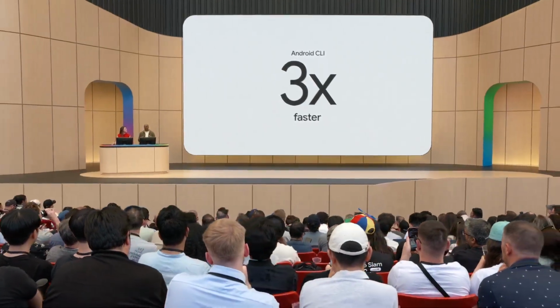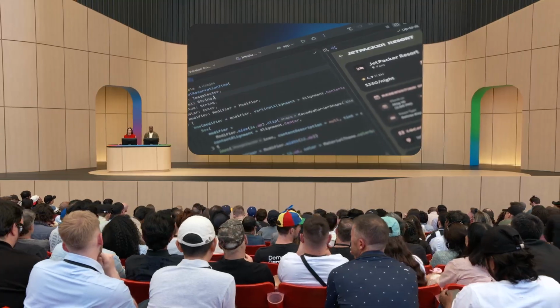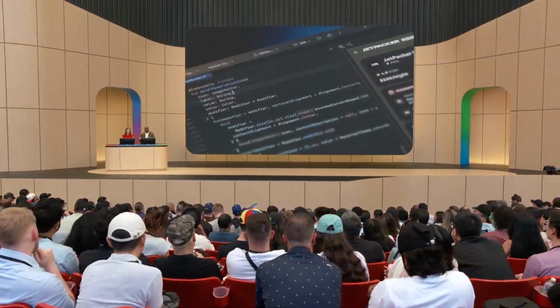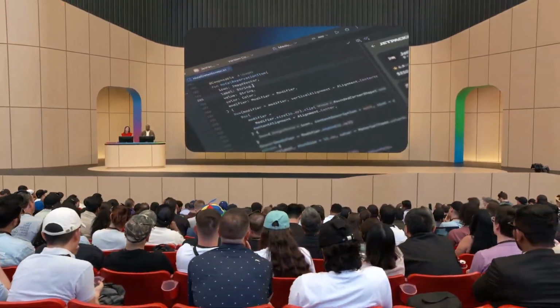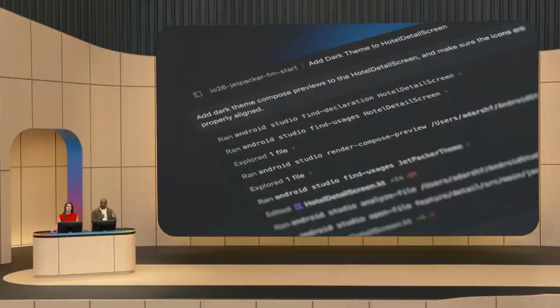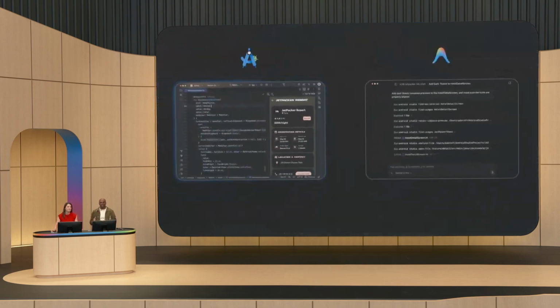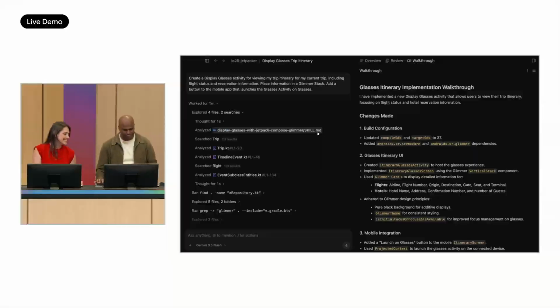Now, Android CLI also provides access to the powerful capabilities of Android Studio, like finding usages and declarations, analyzing files for issues, and looking up the latest info on dependencies. By running Android Studio alongside Anti-Gravity, the agent can leverage these capabilities to run tasks much more quickly and efficiently, all while under your control. OK, let's jump forward in time to see what the agent did to build our new glasses UI.